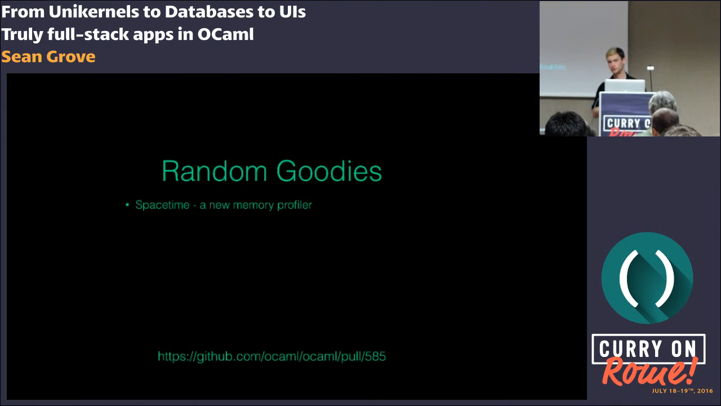Oftentimes, for example, you can do an OPAM depext, which says there are external dependencies that are not in OCaml, and I need libraries in them, and so you run OPAM depext, and depending on your system, it will actually go and install all those things for you. So it's quite a nice approach.